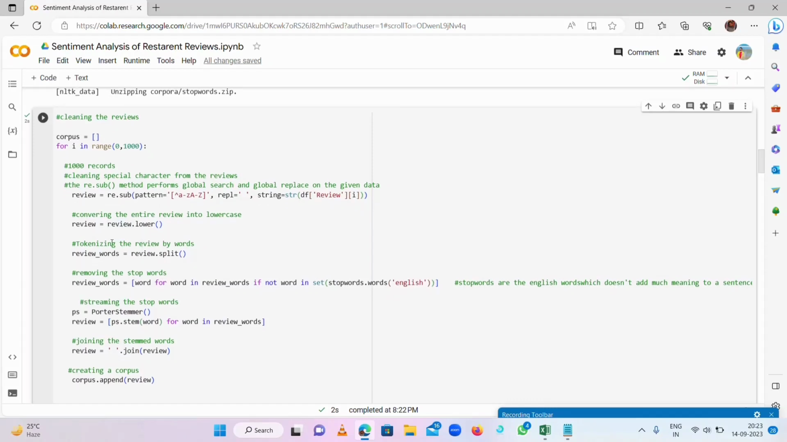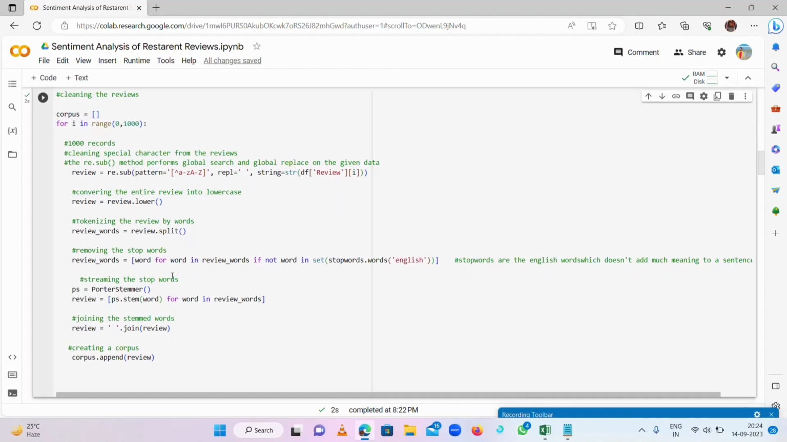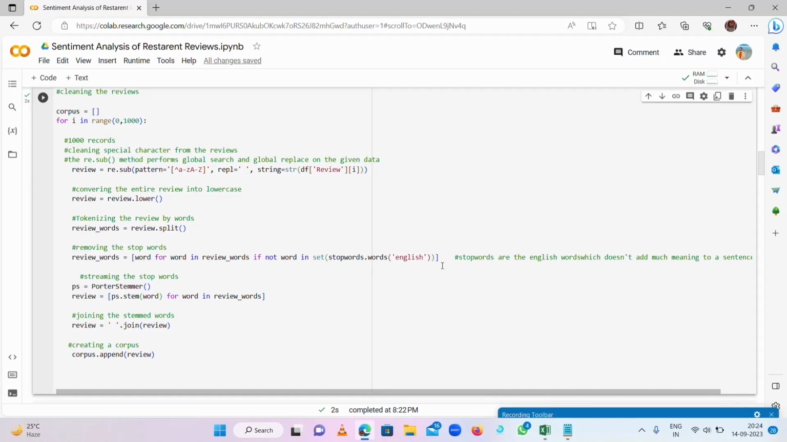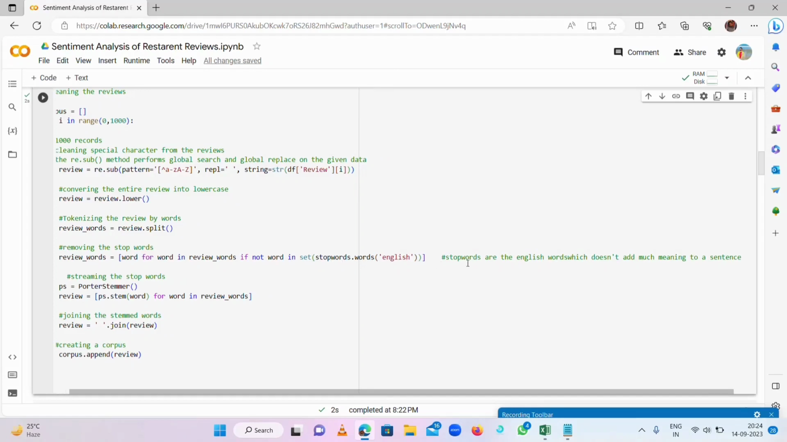After that we are tokenizing the review by words. We are splitting the reviews by using tokenizing, so we take each review into review words. After that we are removing the stop words by using this: word for word in review words if not word in set(stopwords.words('english')). Here the stop words are words which do not carry meaning for a meaningful sentence, so we are going to remove them, and the result will be stored in review words as well.